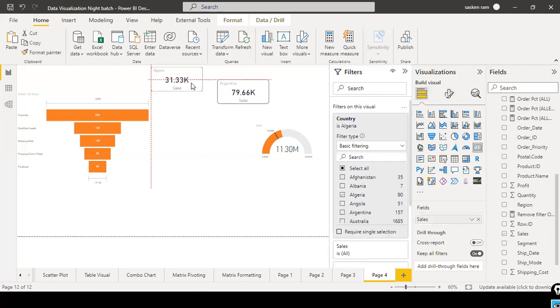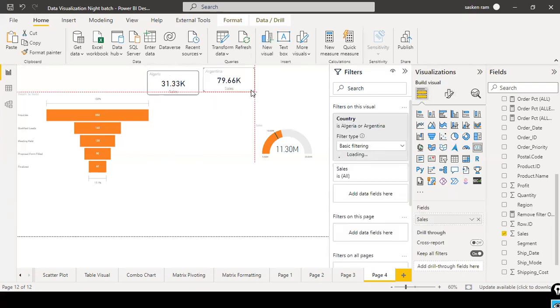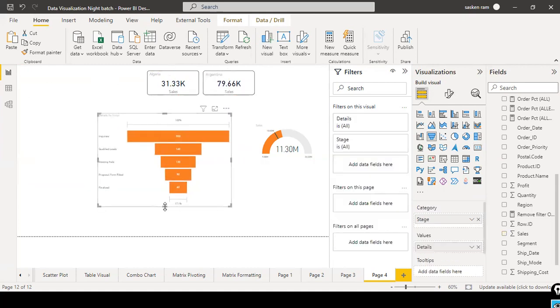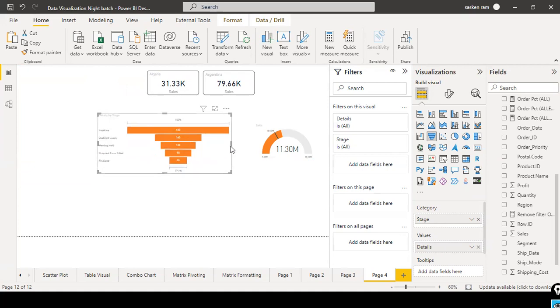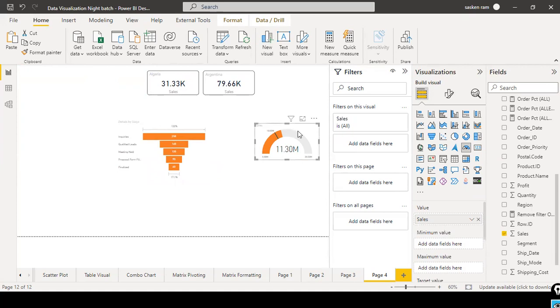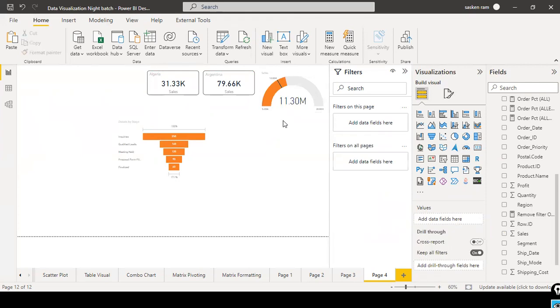Likewise, if you have multiple things, usually we keep them here. The slicer will be on the left side, and your other important visuals you keep somewhere here. And your gauge chart, you can keep it here. In your design part, we will look at it later. Okay, don't worry.